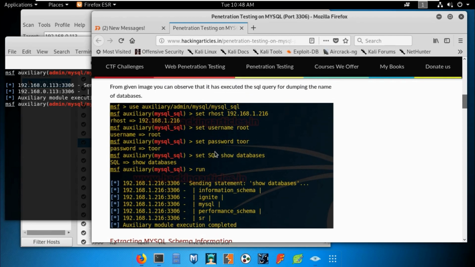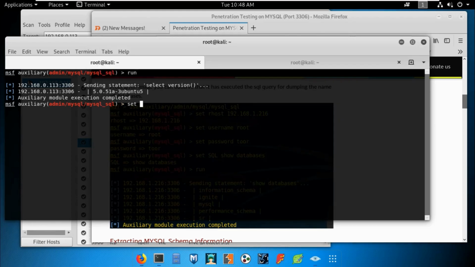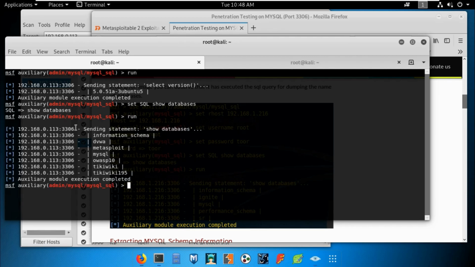So let's set SQL show databases. So we can specify the set SQL. We can execute SQL queries with the help of this one, show databases, and just run. As you can see, we have successfully gotten the databases, which are information_schema, DVWA, Metasploit, MySQL, DVWA.